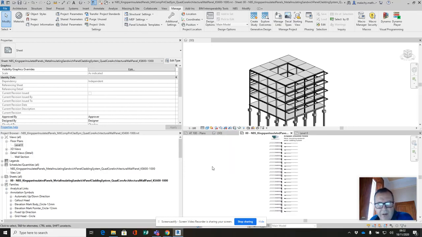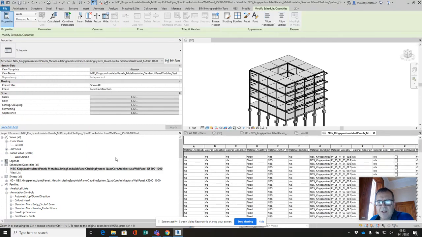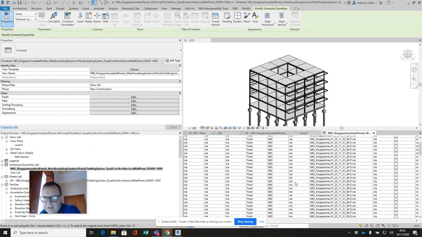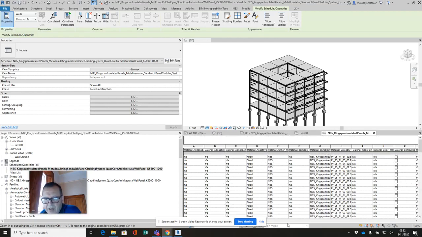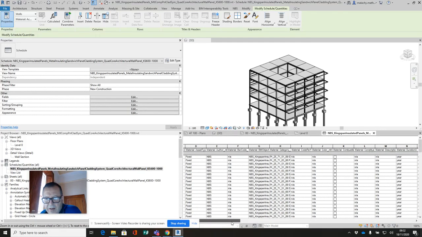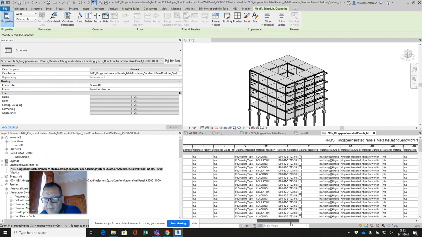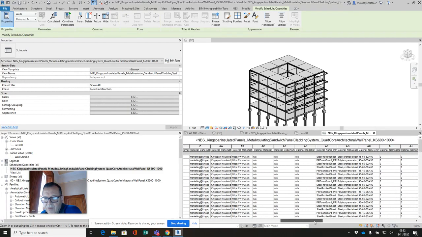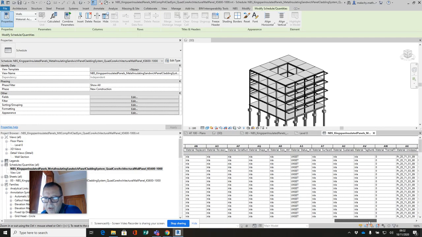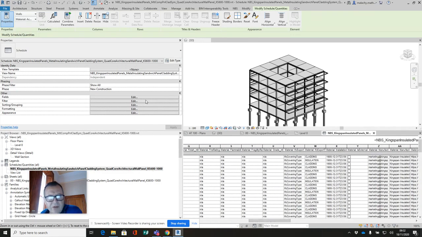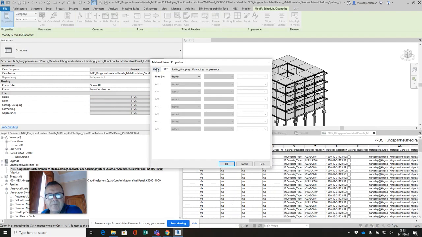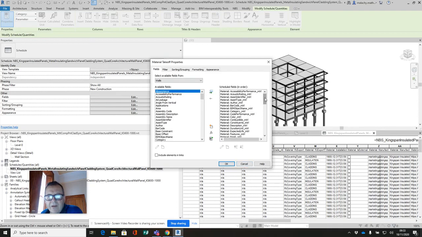I'm going to make the Kingspan project active. Couple of things here. It's got a schedule here. Let's take a look at that. So there's quite an extensive schedule there for the Kingspan. So it's reporting back tons and tons of information here. Let's just go into the fields of that. And you can see that there are lots and lots of fields.